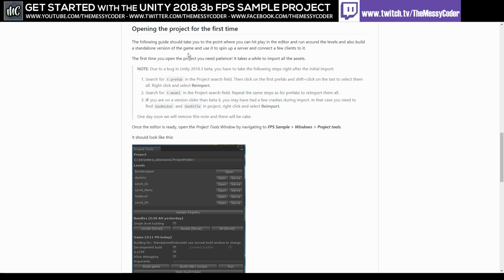It's exactly what we want to do. The first time you open the project, you need patience. It takes a while to import all of the assets. It takes ages. Let's say it takes ages to do it. Can't emphasize enough how long that took. It took me a long time, and I've got a little bit of a beast of a machine. Not a massive beast of a machine, a little bit of a beast of a machine.